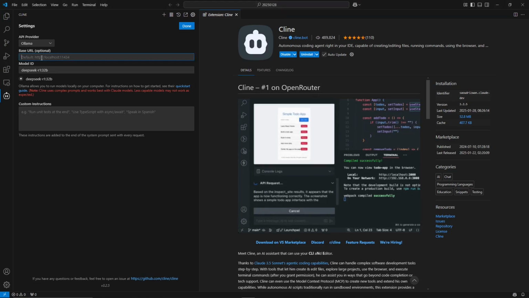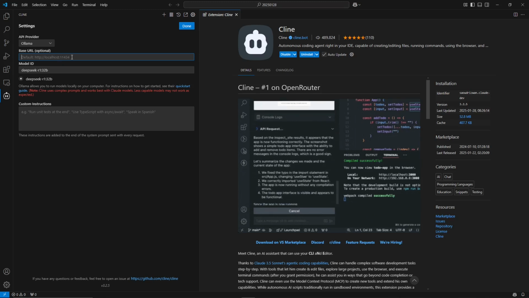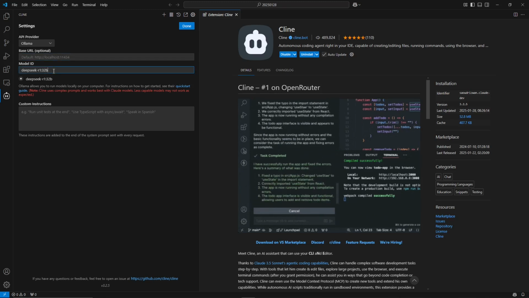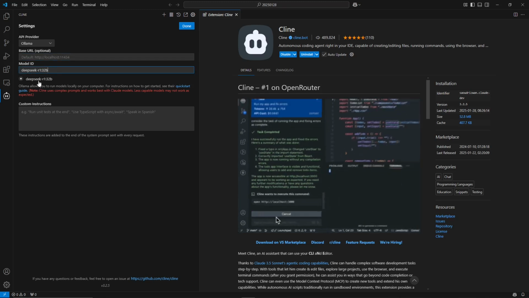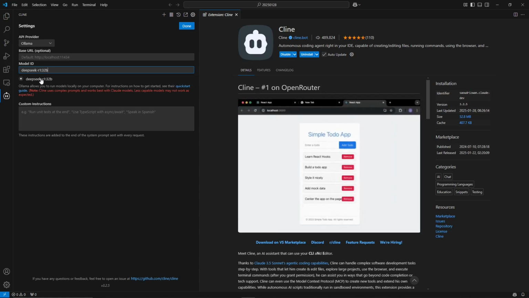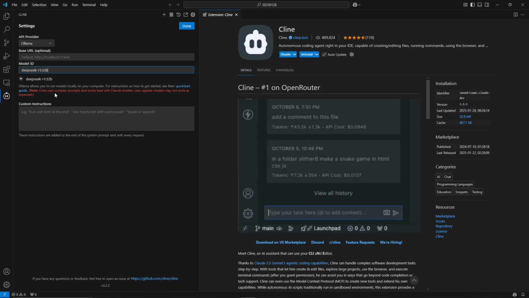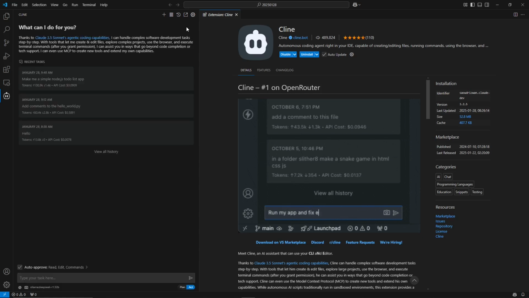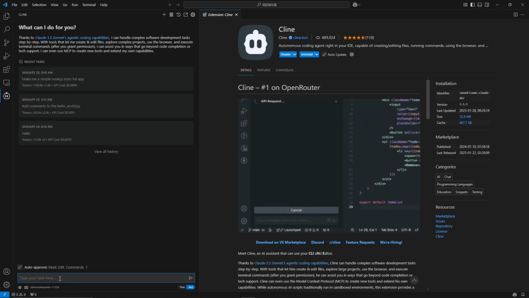So we already have Ollama running. And as you can see, it's already got the default localhost with port 11434. And the model has been selected. This will populate automatically from what I've seen after you get it running. And then you come in here, you're going to click on done. And at this point, we can now ask it to do anything.